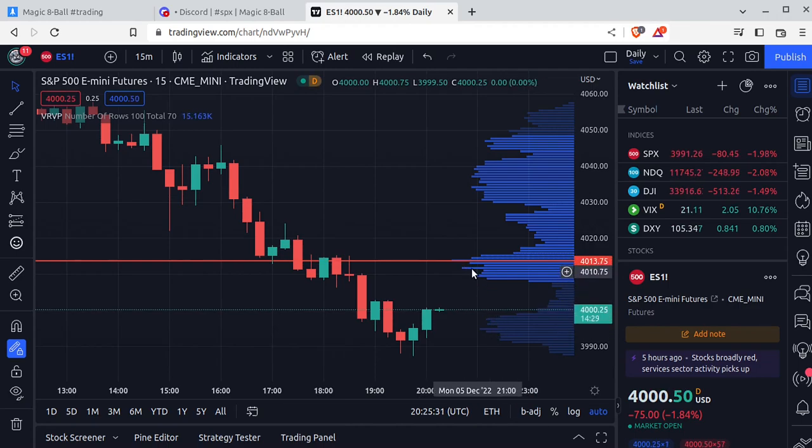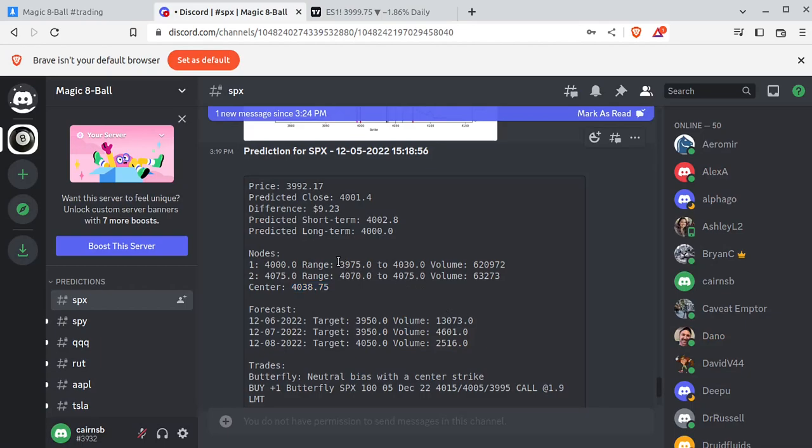You notice these two nodes are pretty much about the same height, which tells me these are pretty much the same strength. So what Magic 8-Ball is doing is all of that for you under the hood. It's got this beautiful range here. It shows you how big that node is, and then it shows you the highest point in the node. And it's doing that for multiple nodes. You can see, I think, up to five of these with the true market center.